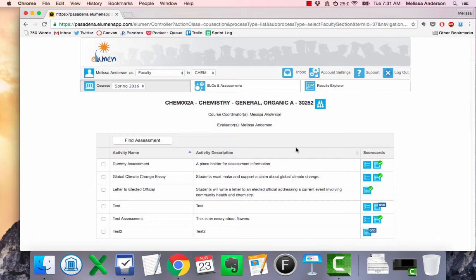Welcome. So we're going to go over the process of inputting assessment results into eLumen. So what you see here is the main page for faculty. I want to check your role, make sure that you're in the faculty role and that you're in the right semester for the assessment results that you're putting in.